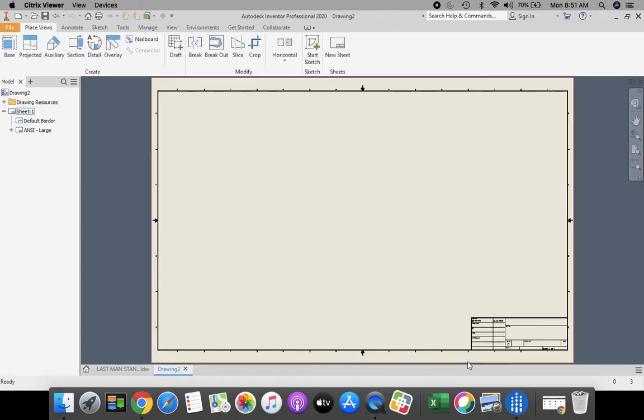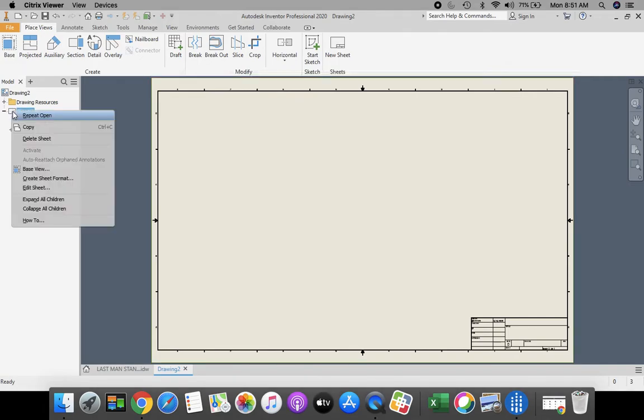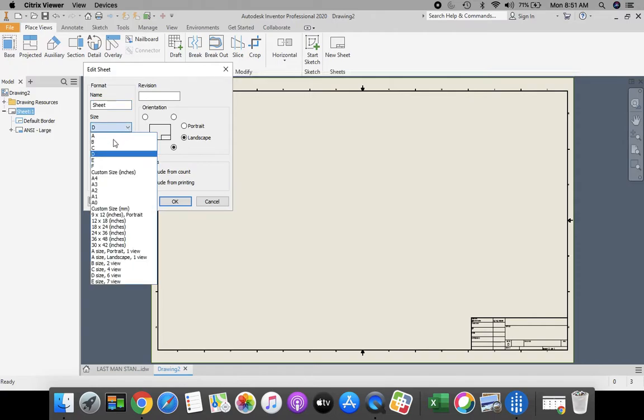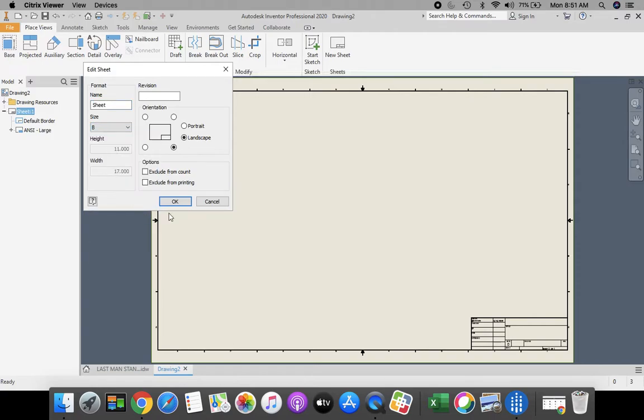When the sheet opens up, it's a little bit large. It's a D size sheet, which is a little big for what we need. So we're going to change the size of this sheet to a B size sheet. In order to do that, we're going to come over to our model browser on the left-hand side. Put your cursor on Sheet 1. We're going to right click and go down to Edit Sheet. Right here we're going to change our size from D to a B. Once you have that changed, click OK.